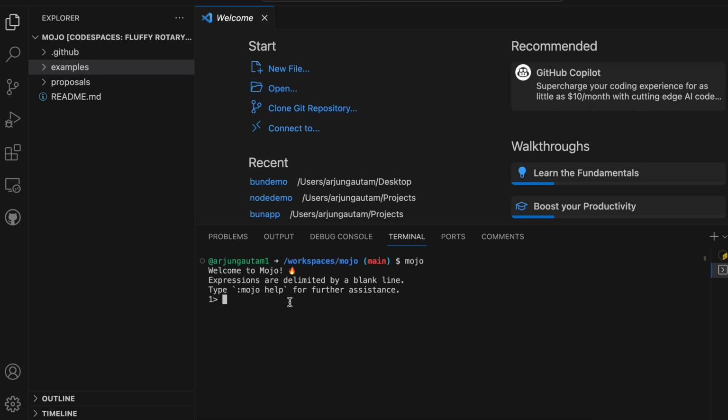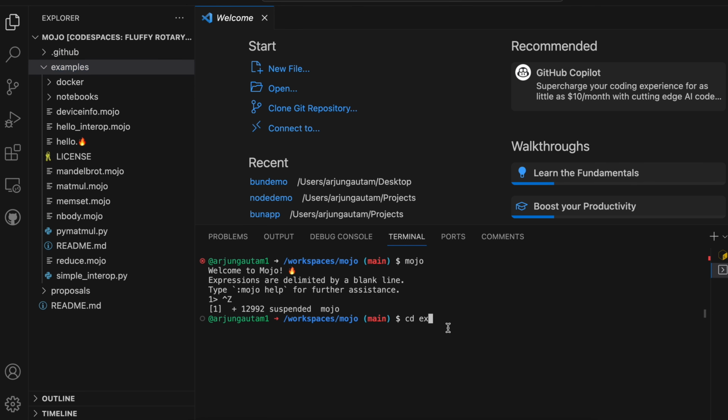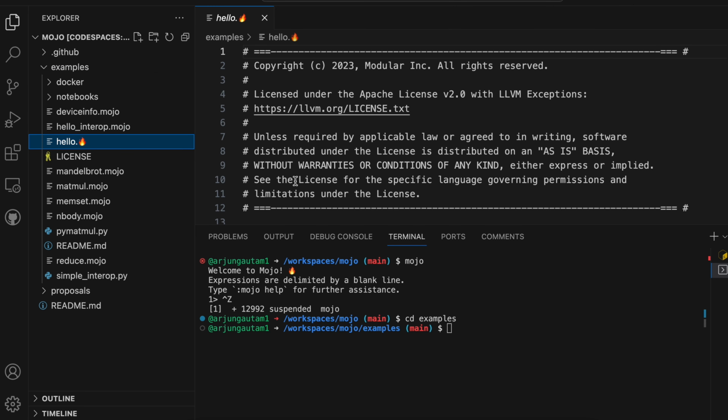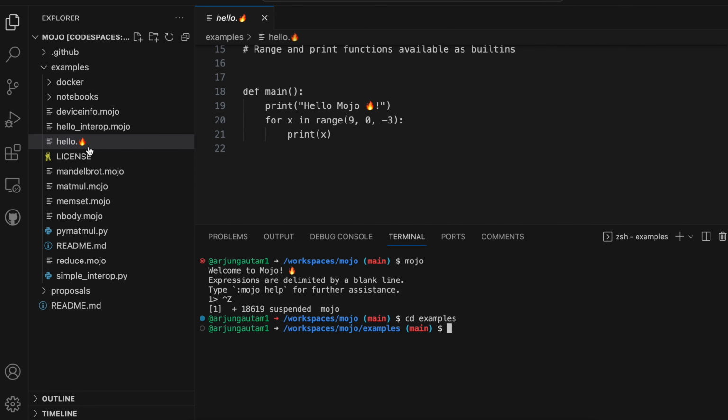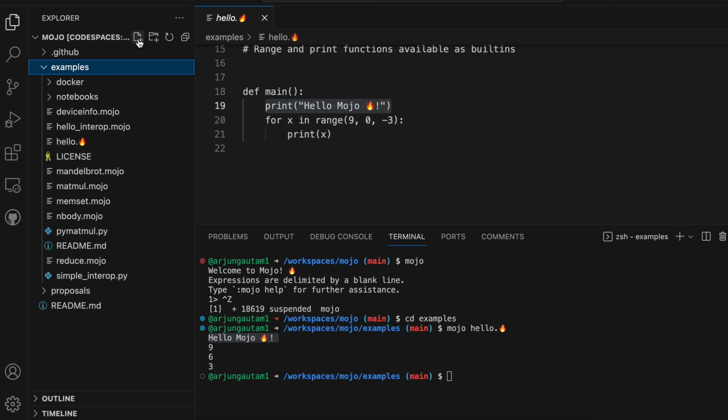Let me press Ctrl Z. Since we can see that Mojo has been successfully installed, let me go into the examples. Here you can see the examples. Let me run this hello program here. To simply run this program, you can just type Mojo and type hello dot, and press tab. This will automatically detect it, and if you click enter, you can see hello Mojo from this program here.